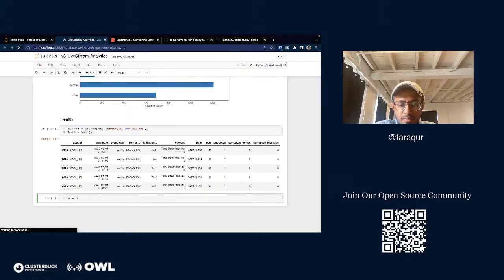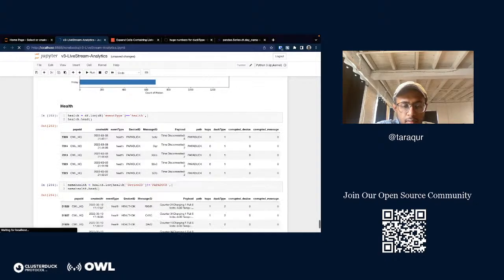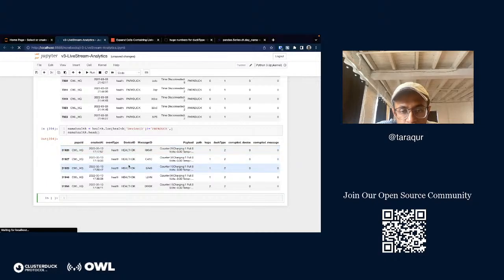Mama health is equal to health.loc where health of device ID is not equal to Papa Duck. Mama health.head. Okay, health duck, blah blah blah. All right, cool. Now we have the payload, and now what we'll do is try to expand this.